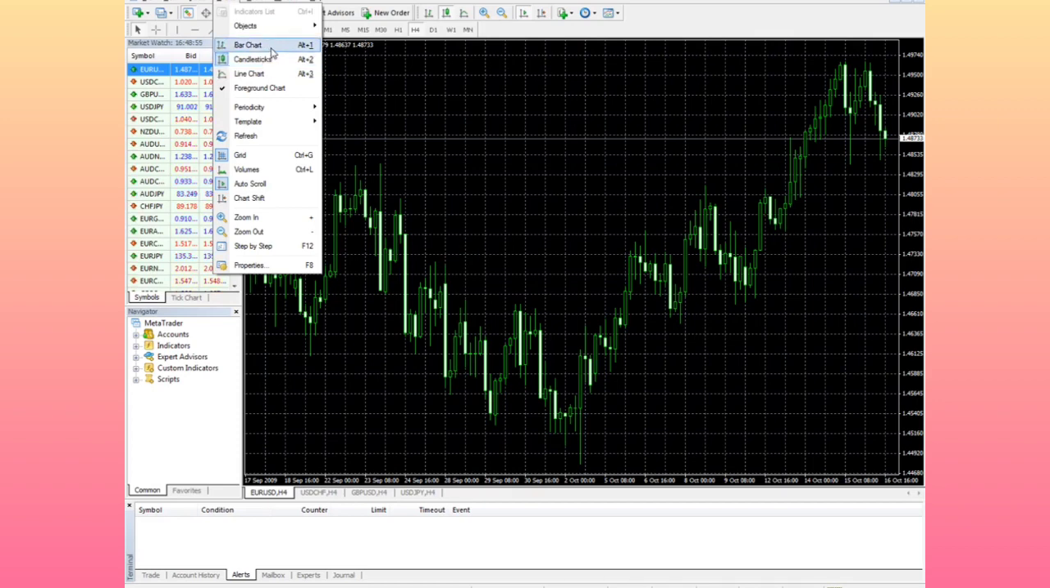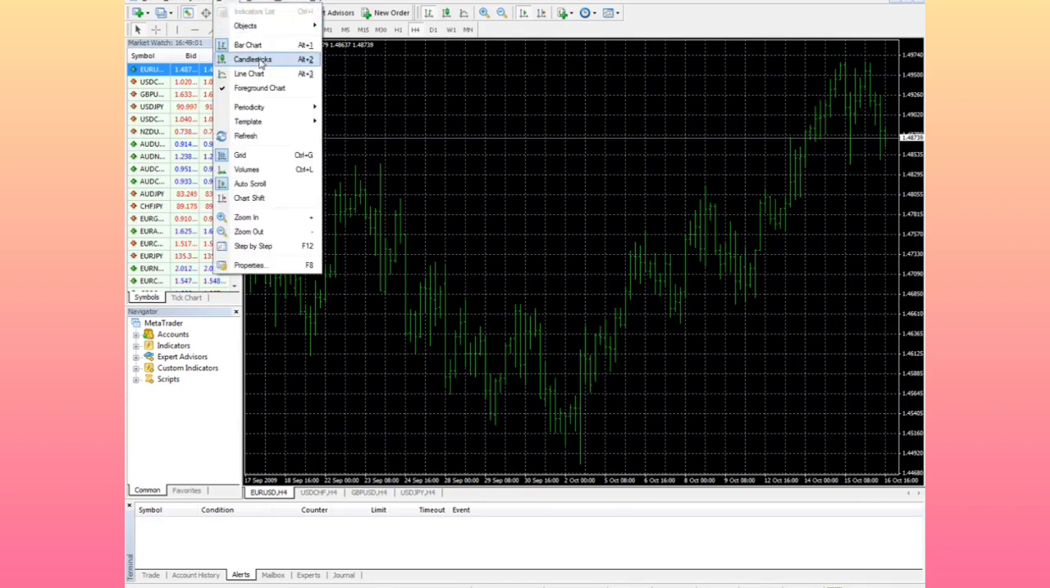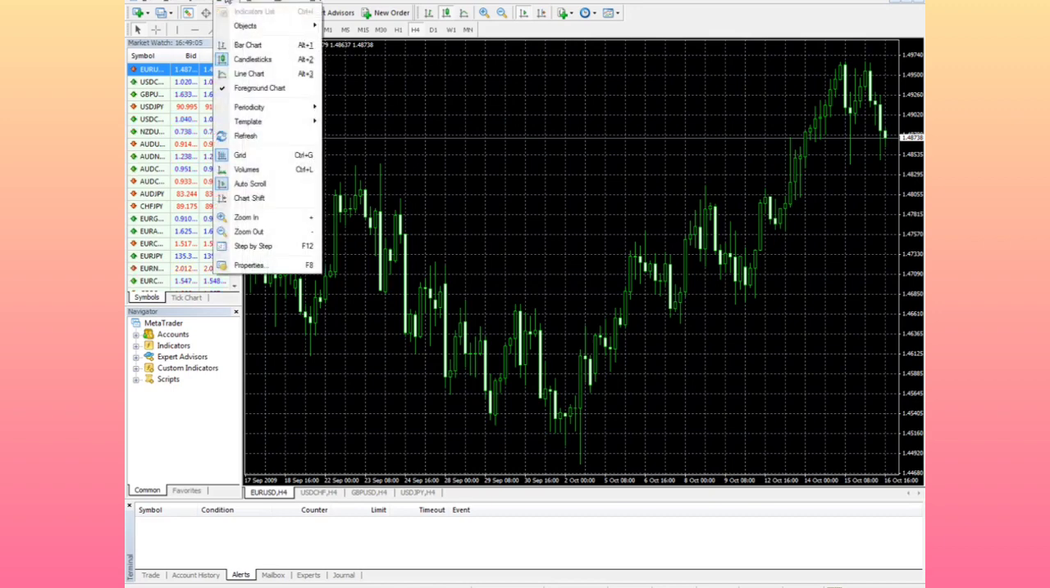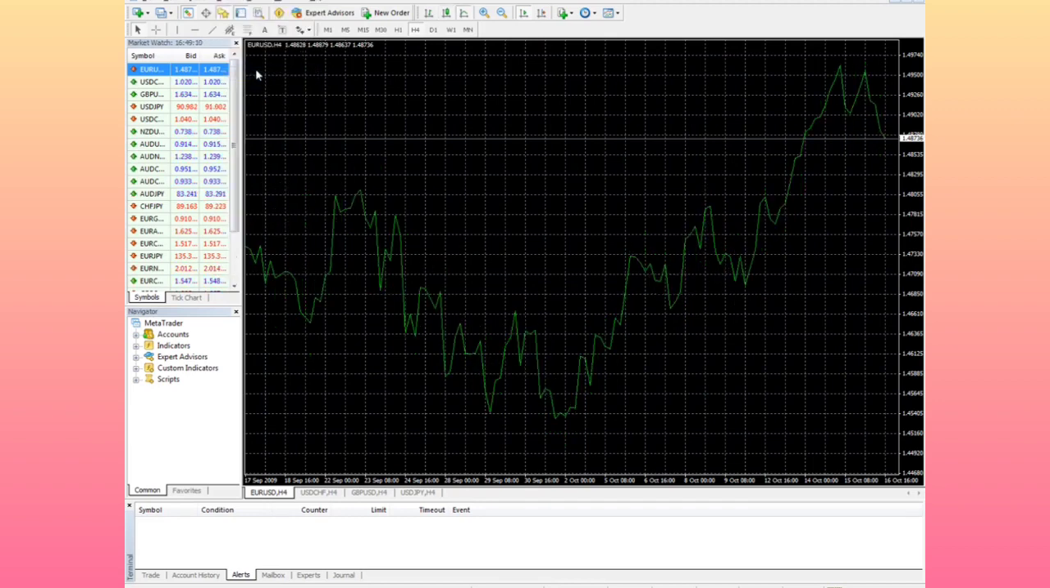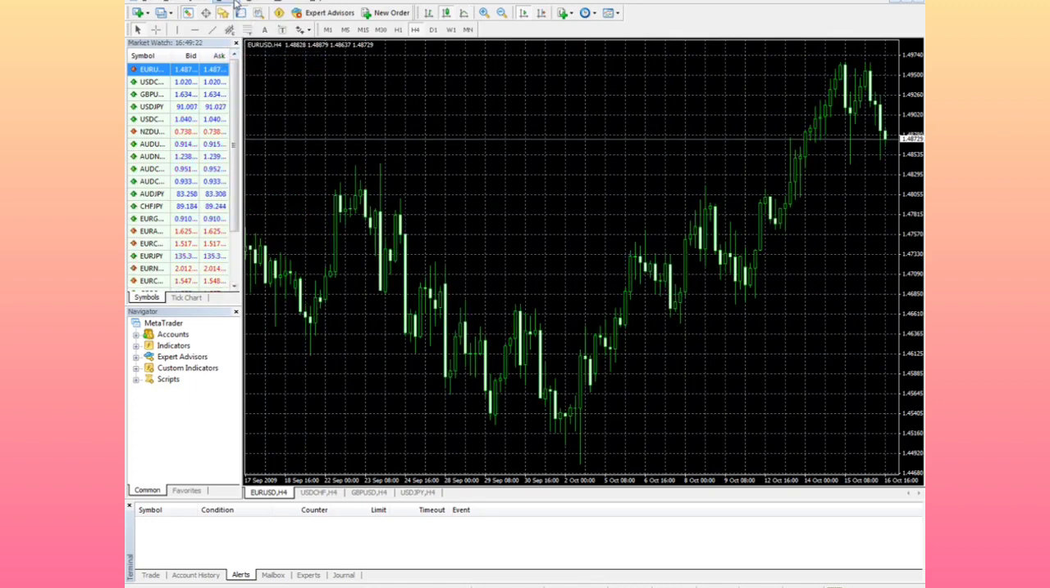Alt 1 for bar chart, we'll click that, and there's a simple bar chart, open, high, low, close. Alt 2 for candlesticks, you can use Alt 2, or you can go to chart, scroll down. Line chart. Line chart's typically done with the closing price only. It gives you different perspectives, and that's why the variety of charts is laid out like that. We'll go back to our initial default of candlesticks here.